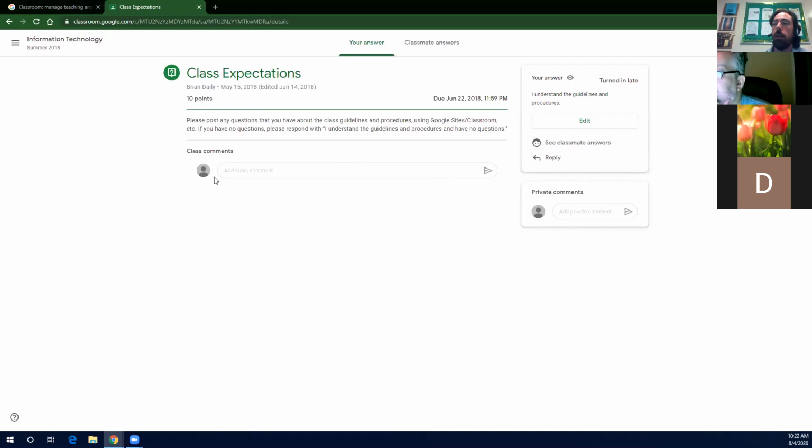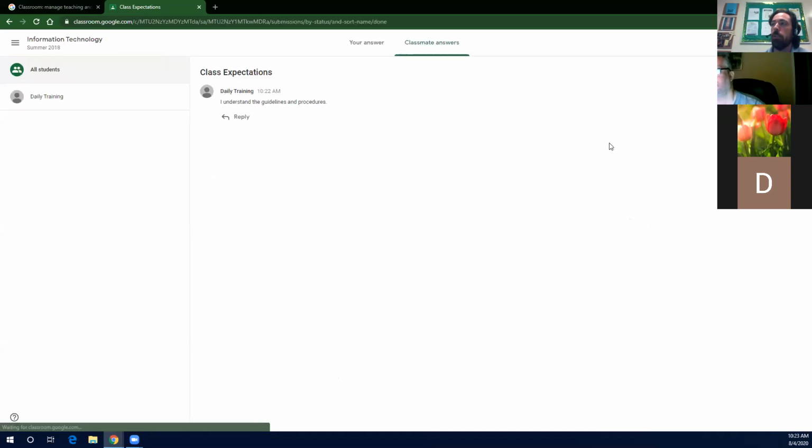So if they see class comments, they can just post, you know, one post per thread, for the whole thread. They can't really reply to each other if they use the class comments, but everybody can see it. The private comments go only to the teacher, so the students wouldn't be able to see each other's. Where it says your answer up here in the top right, that's where they could go. Once they post their answer, then they could see their classmates' answers and could reply to a classmate, creating that discussion post thread.